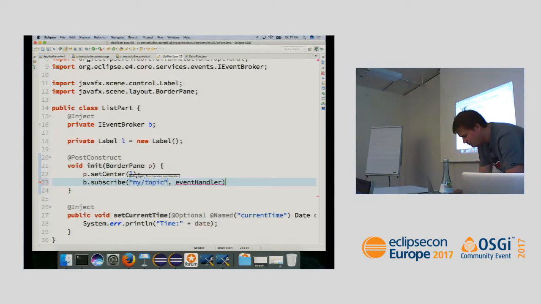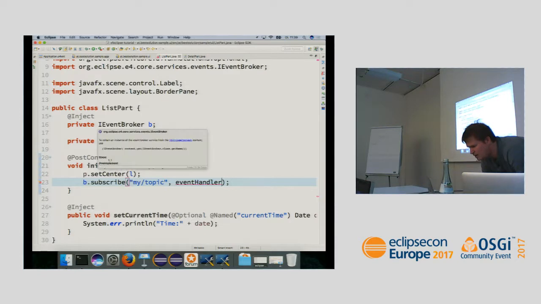Sorry, what was the dependency again for the event? It's org.eclipse.e4.core.services.